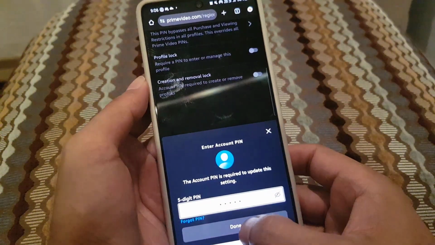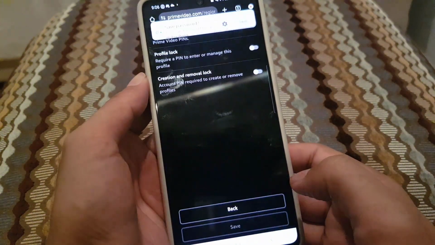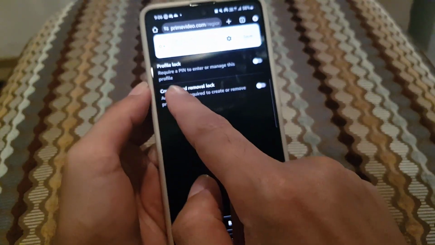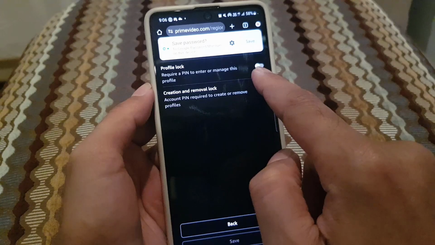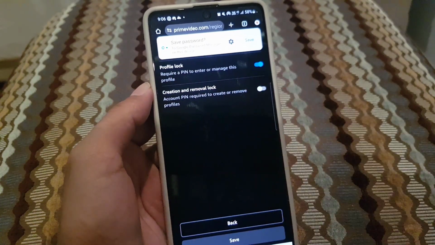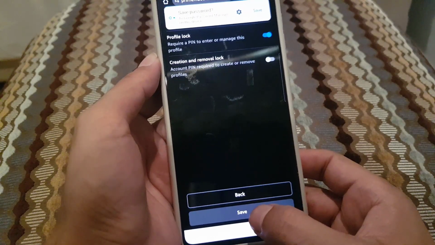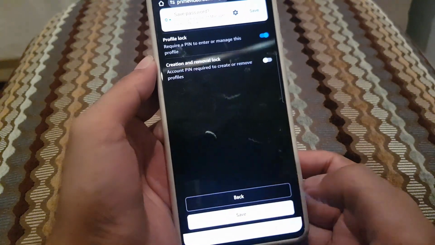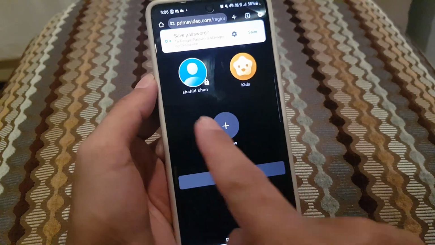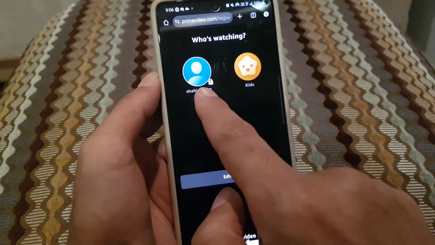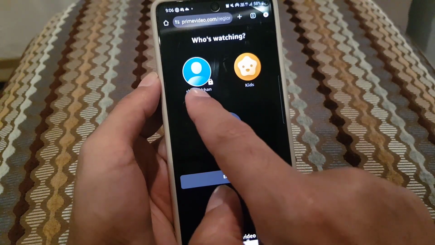The next thing you need to do is to tap on Done. So once you tap on Done, the password is saved, they say, and from here you need to enable this one, Profile Lock. So once you enable that one, the next thing you need to do is to tap on Save right at the bottom. So once you tap on Save, as you can see now the account has been locked. Every time I want to open this profile, it will be locked.